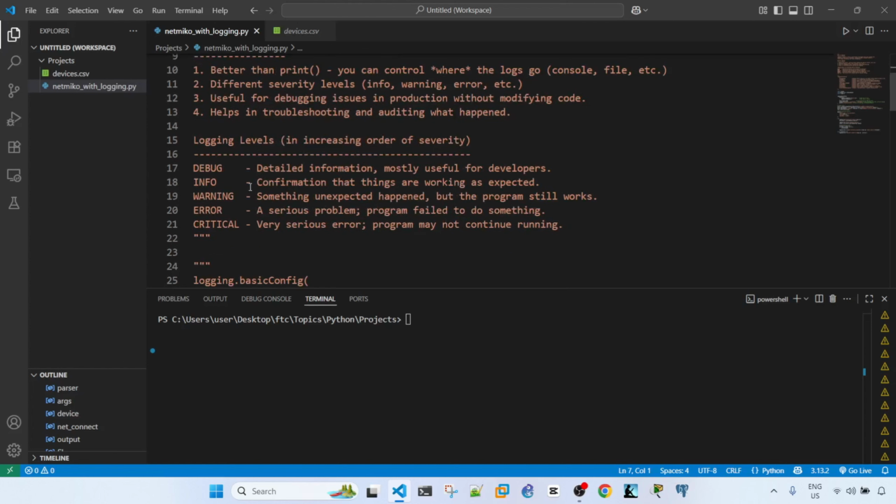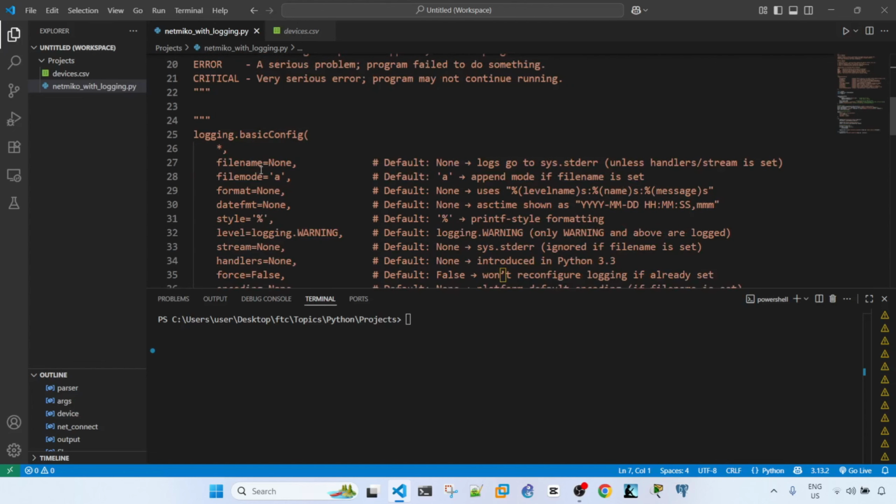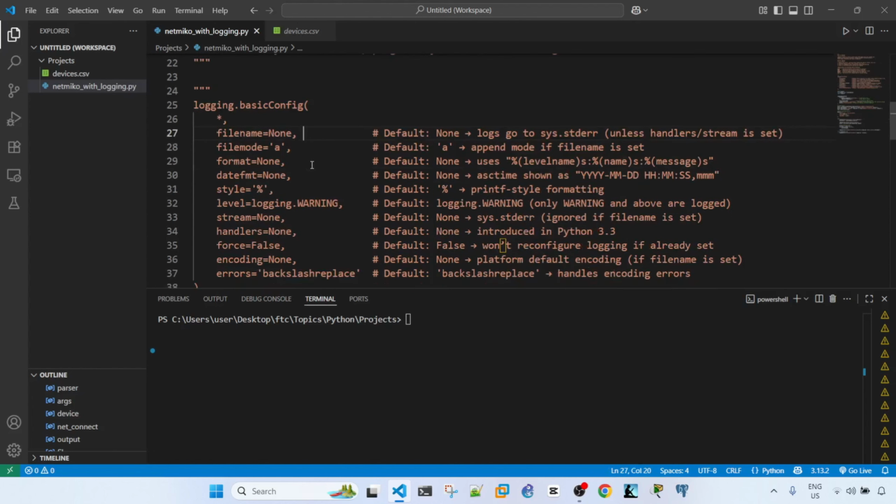So again, these are the logging levels: debug, info, warning, error, and critical. And this is the basic syntax of logging. We didn't have to install it ourselves. It comes with Python when you install Python. And here, like I said, this is the basic syntax of logging.